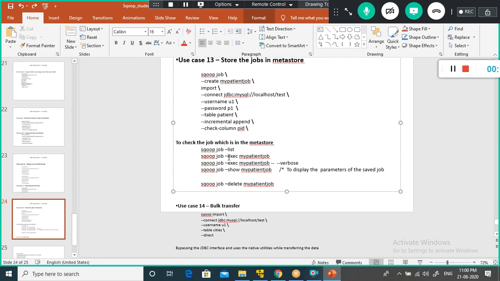And here also, similarly, if you want to execute the job, exec and show. First of all, I want to see what jobs are there, what jobs got stored in the system already. By seeing this, you created a job by the name of my patient job. In your company, 20 other people created 20 other jobs. Using this command, you can see what all the jobs got created and stored there. You can view it.